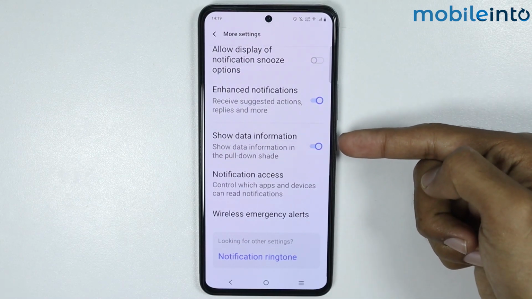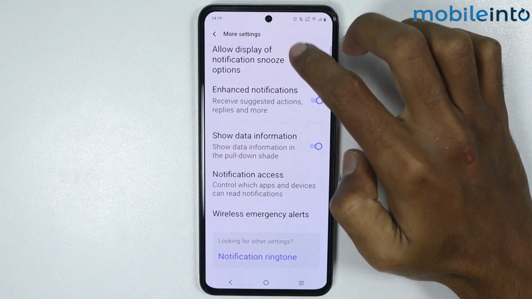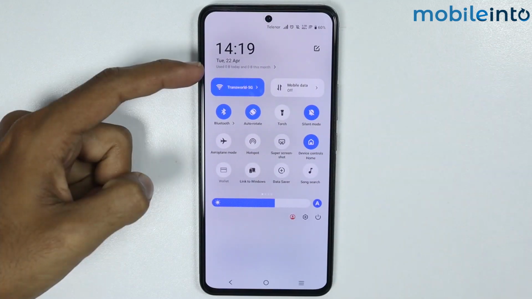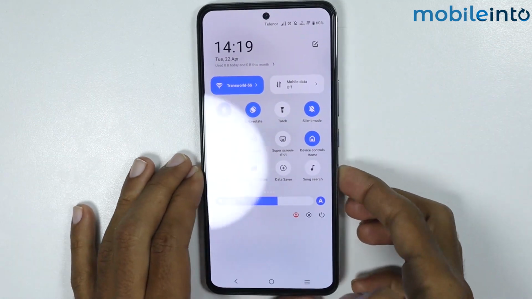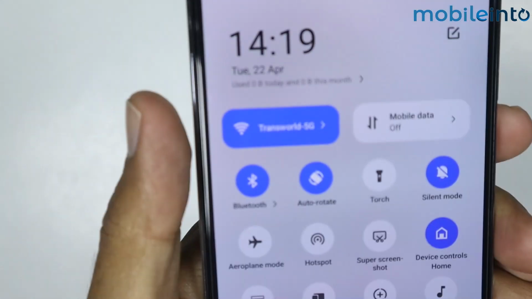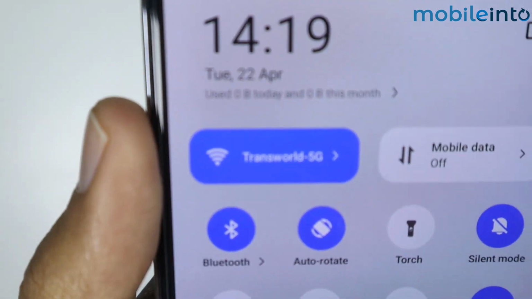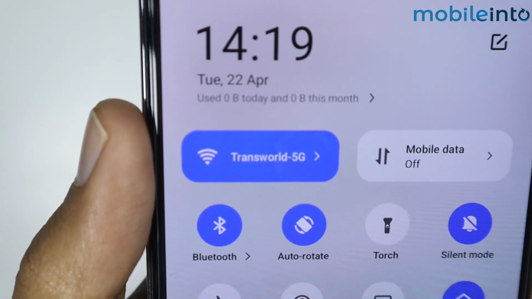And once you enable this option, just swipe down from the top of your smartphone and below the date in your control center, you can find the data usage of your smartphone. Just like that.